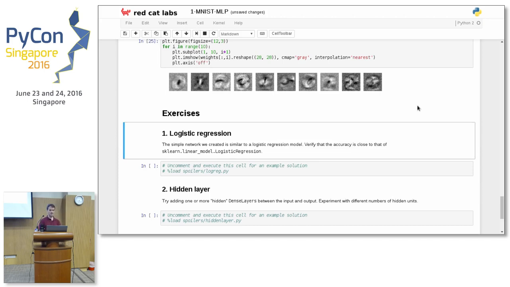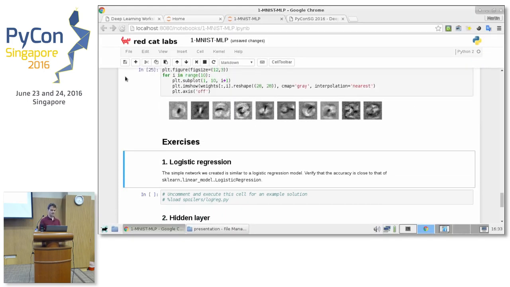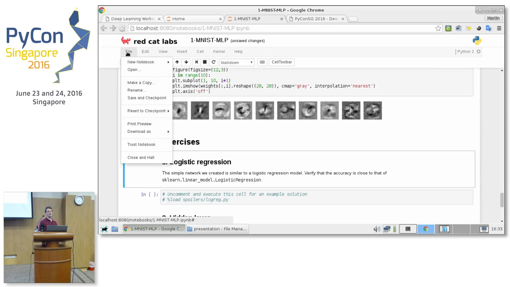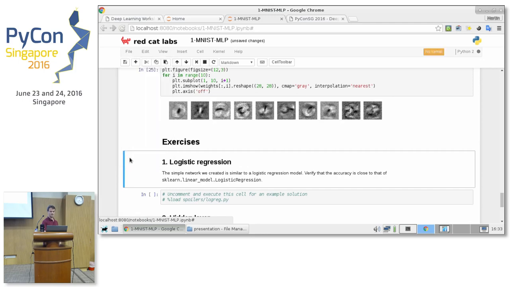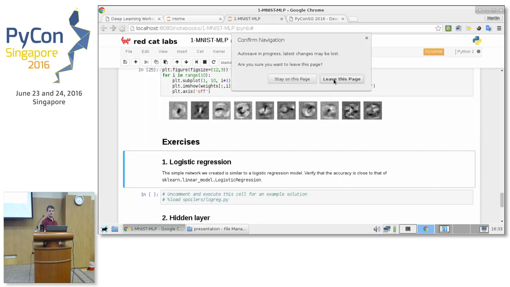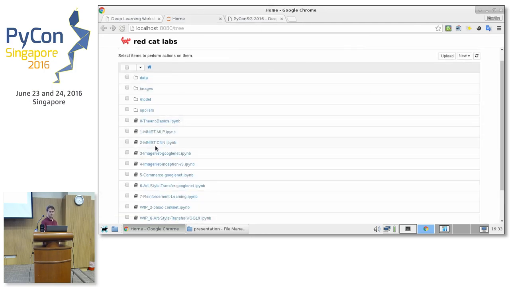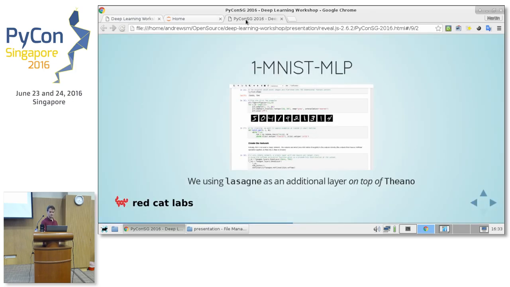So there are some other exercises here. I'm not going to drag you through the exercises. And we can kill this. So this was just showing a fairly simple network getting like 91%. So let's go back to that.